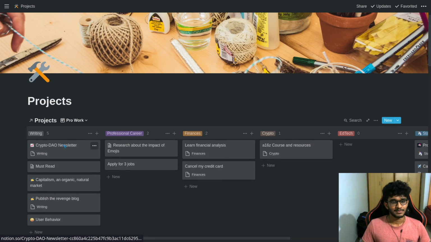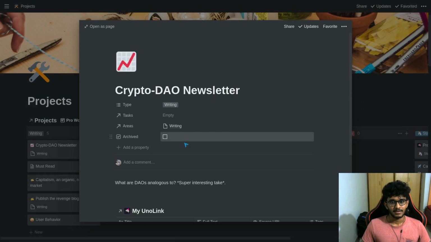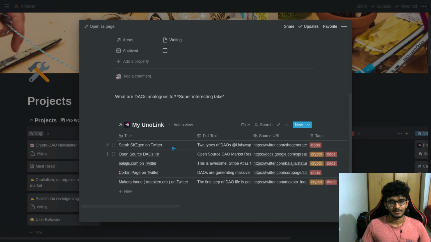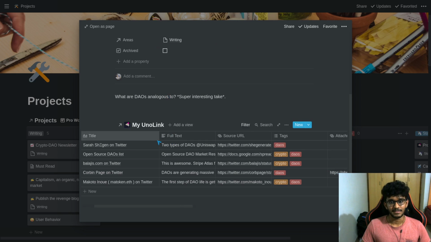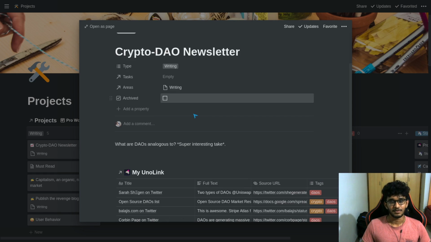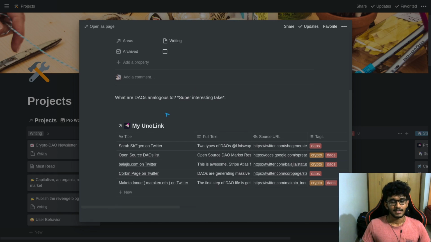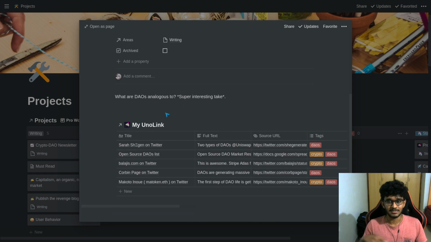It's pretty much the same, right? So I have a link database related to this DAO's newsletter that I'm planning to write. I'm not sure how that's going to go, but yeah. Whenever I find something interesting, say I'm browsing the internet on my phone and I find an interesting article that I think is going to help me while writing this article, all I have to do is save it using UnoLink and use the right tags so that it gets saved in the right places.